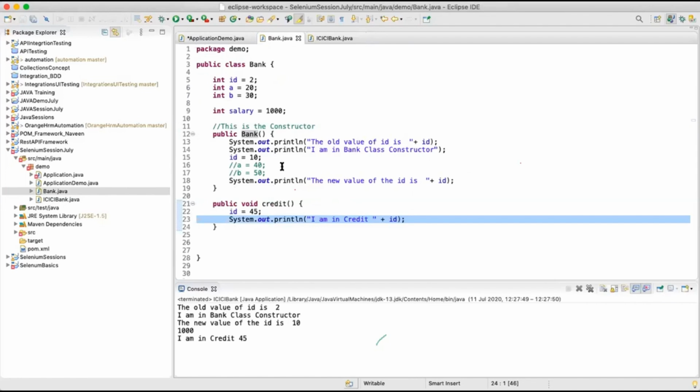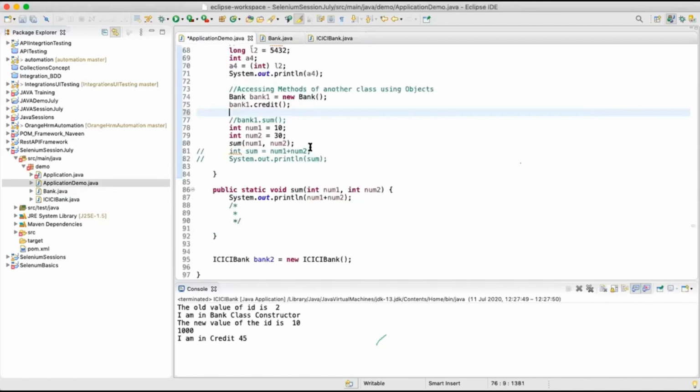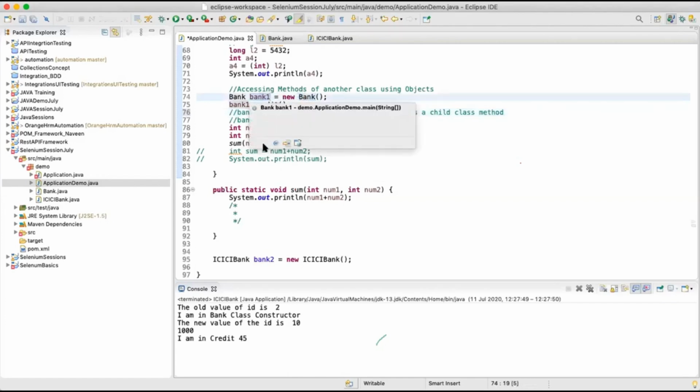Just for your reference, if I write bank1 dot debit, this won't work, as debit is a child class method. Sorry, it should not be bank 2, it should actually be bank 1, because the parent class variable is bank 1.